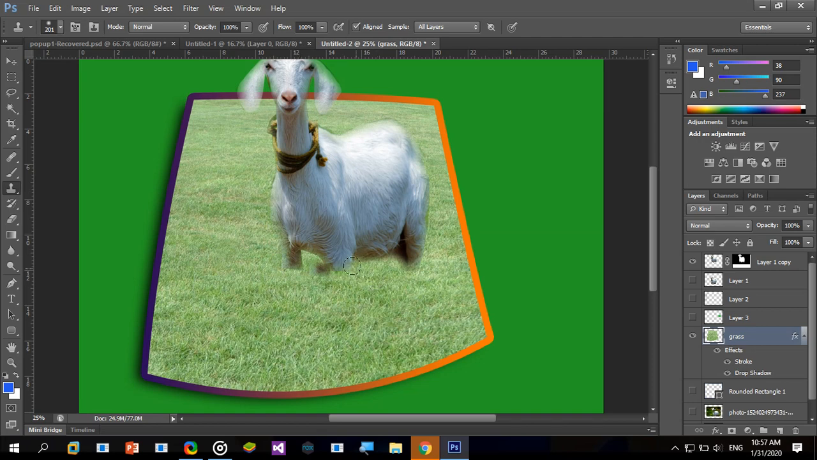Pattern. Click symbol from here, put here. Click symbol from here, put here. Now it's a little bit like it's inside the grass.